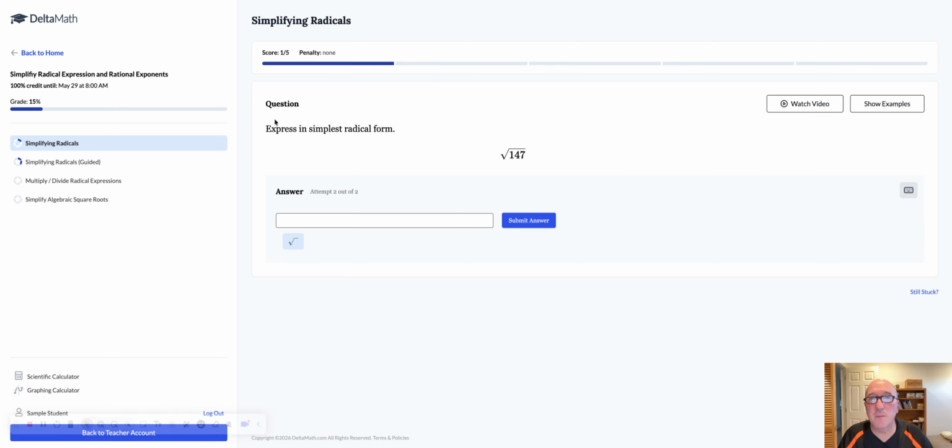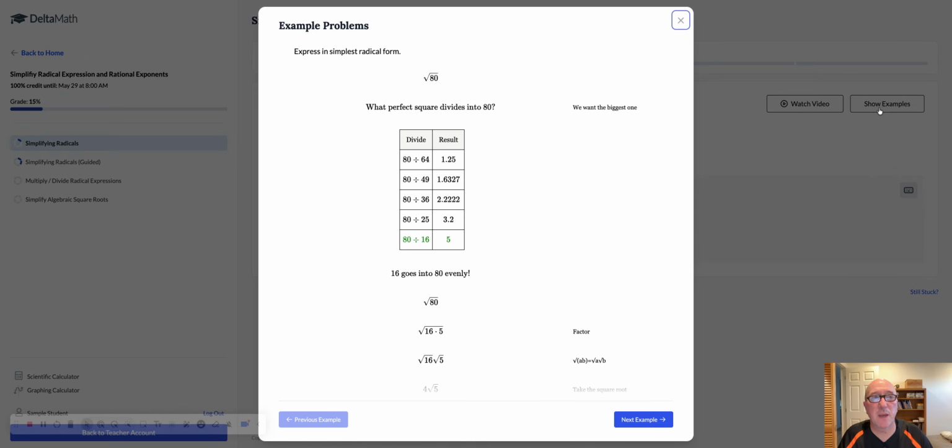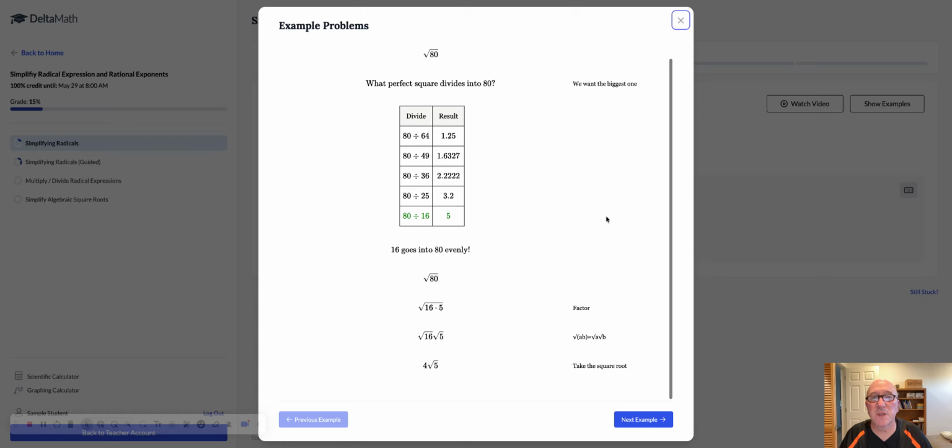The second most useful feature is show examples. When you click on show examples, you're given a fully worked example for that particular problem. And I want you to notice there are 2 parts to this. There's the individual mathematical step in the solution, and there's the description of that individual step. This is very handy for students to see.